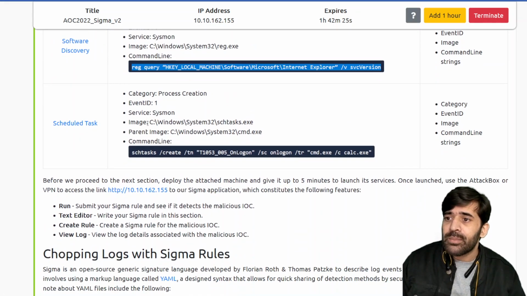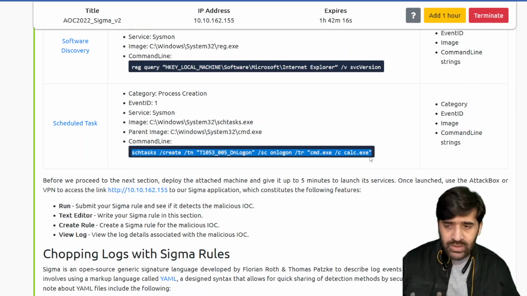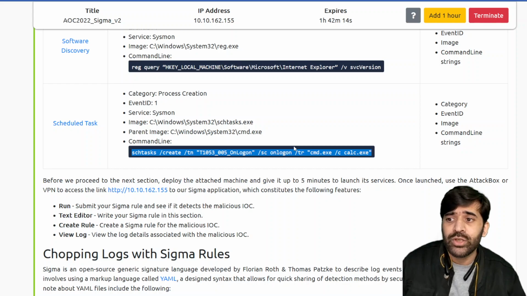Okay, let's try the third example. Scheduled task. Let's try this. Okay, scheduled task. We know why the attackers may try to schedule a task.